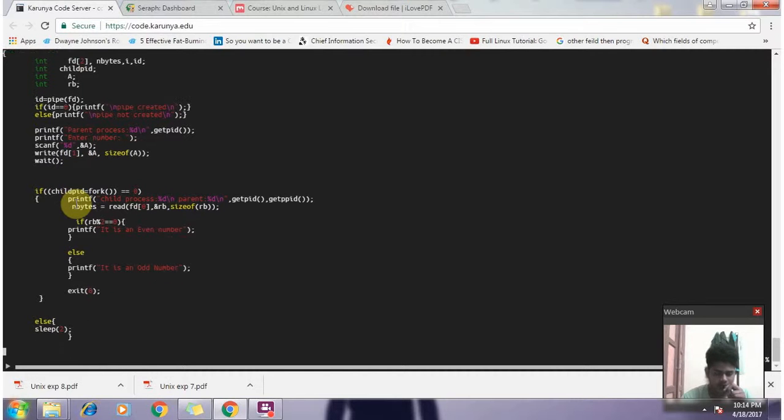So this process will display the given number with the process id, the child id and the parent id, and whether the given number is an even or odd number. So you can see the child id with this parent id. We are getting the parent id, and according to that we are getting a child id. Then we are reading the number that we have given. After that, if the given number is divisible by 2, then it's even, else it's odd. If the child fork is not equal to 0, then sleep 2.